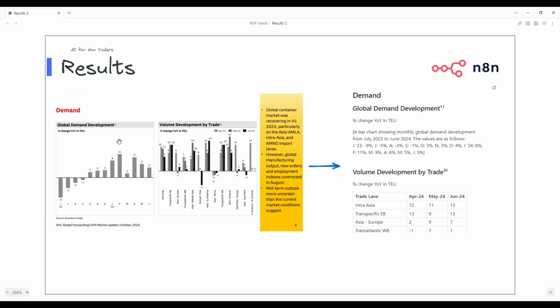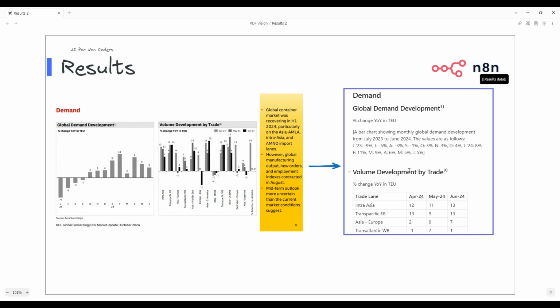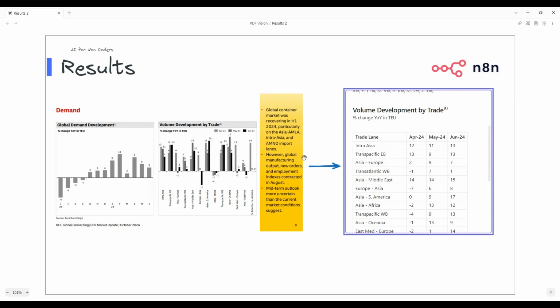Here's one example. You have one of the pages showing these bar charts, and another with another set of bar charts. In the extracted text, under global demand environment, it describes the bar chart and extracted out the various months and the percentages. And then similarly for the second chart, it extracted out all the bar chart information.